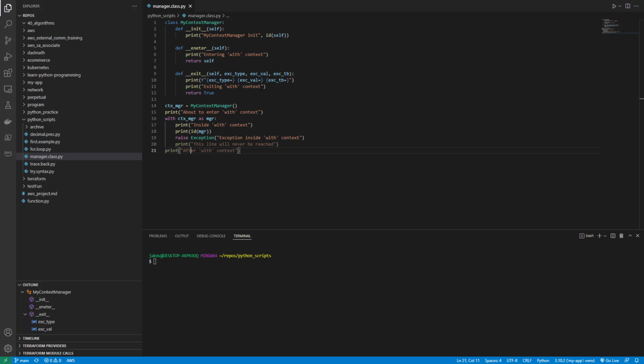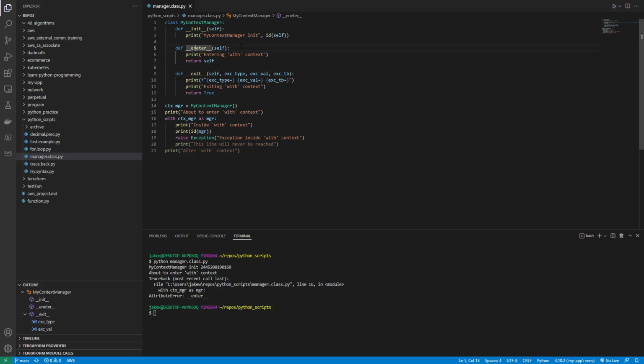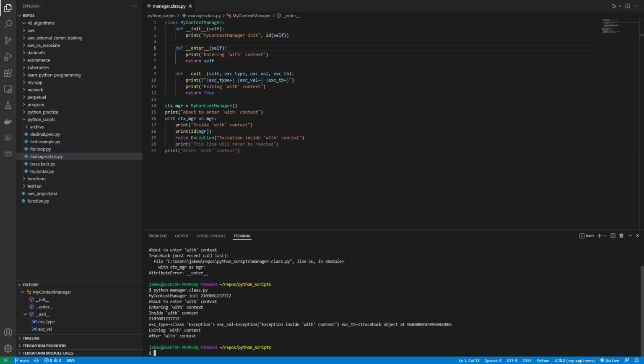Here, we instantiated our context manager in a separate statement before the with statement. I did this to make it easy so you can see what's happening. However, it's much more common for those steps to be combined: with MyContextManager() as manager. Running this code, this will be the output. So let's run manager.class.py. Oh, hi, how's it going? Try it again. Okay, there we go.